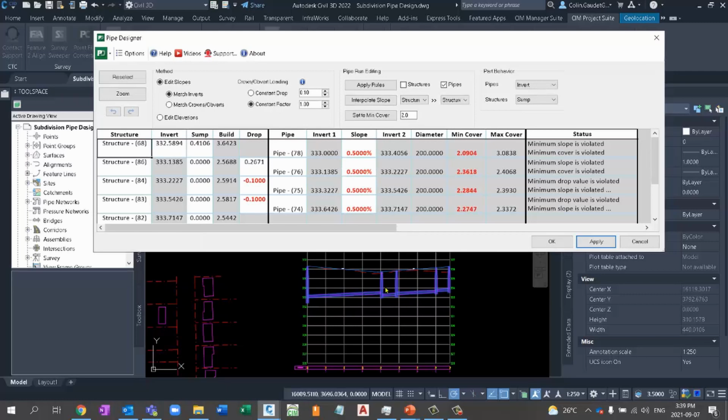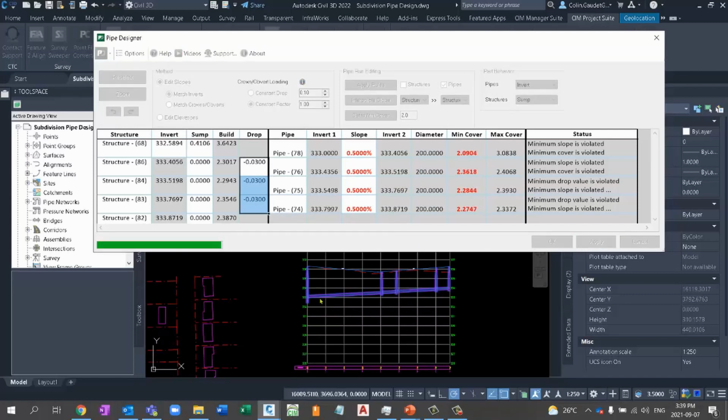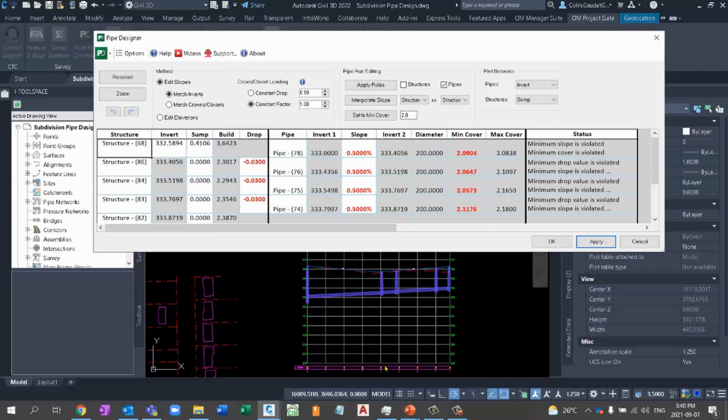I'll hit apply to this and it's going to ripple out. Now, it looks like some of my drops are out of place, so I can go and play with the drops, and I can drag this down. Oops, it shouldn't be negative. Yes, it should. There we go. Depending on the direction that I'm going from low end to high end, we can edit some of that.